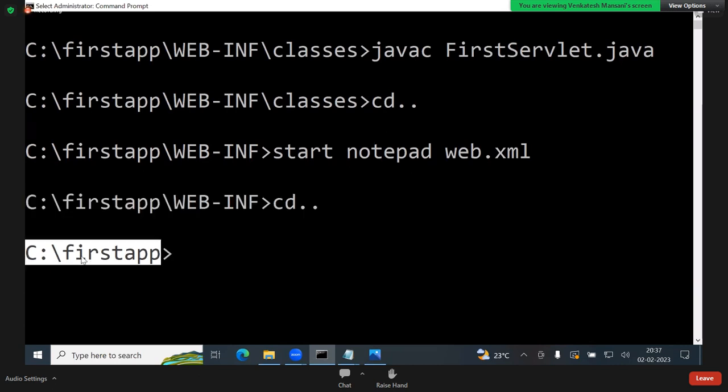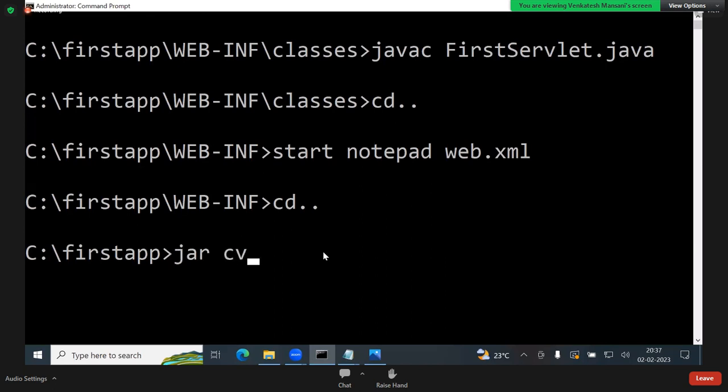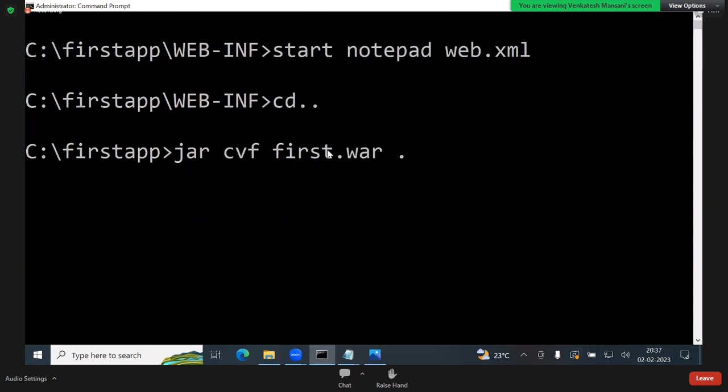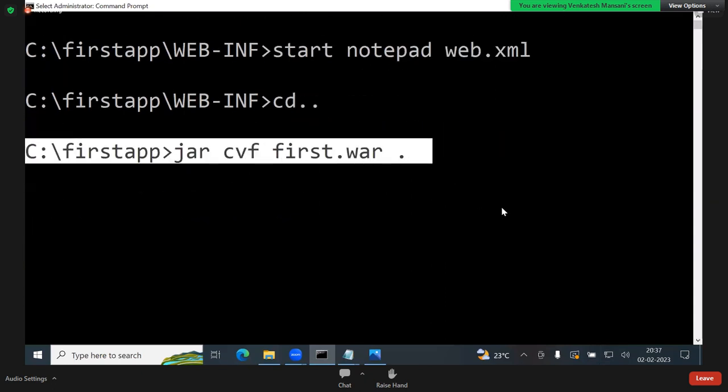CD. After that, again, first step, here: jar space CVF space first dot war space dot. You write it as it is. I'll explain every word as it is. Write it. Jar space CVF space first dot war space dot. Dot also.